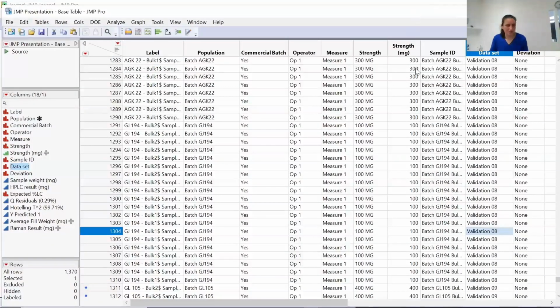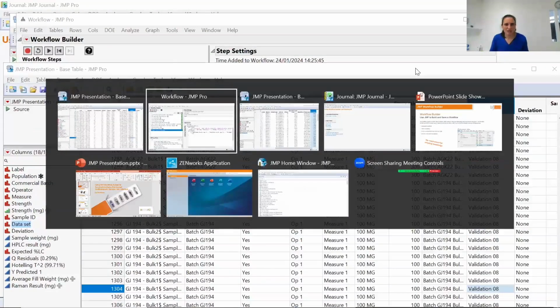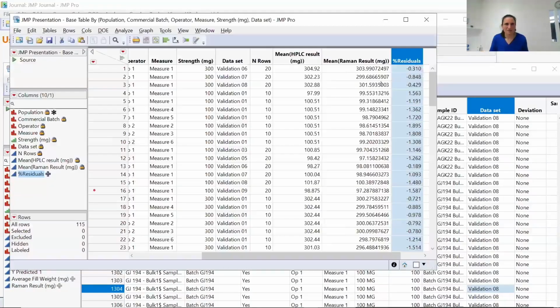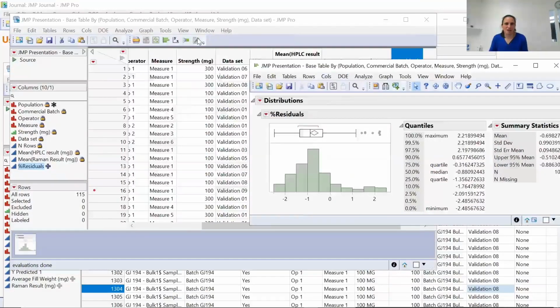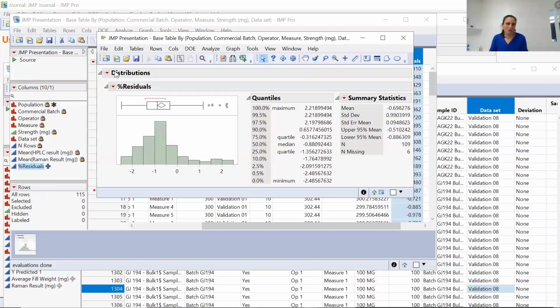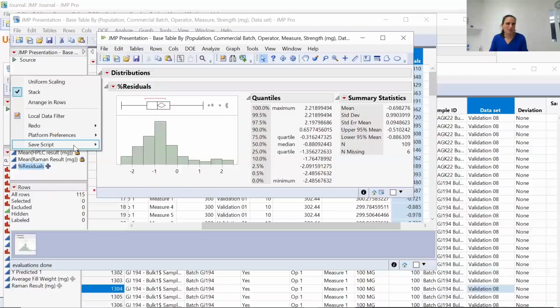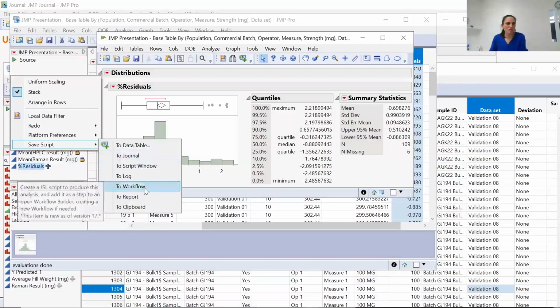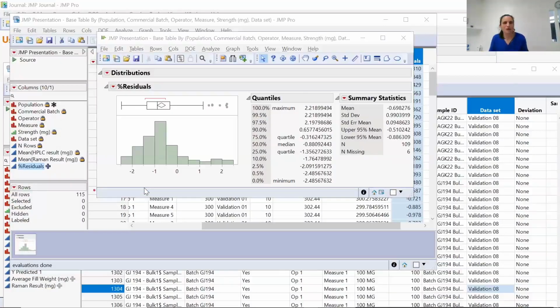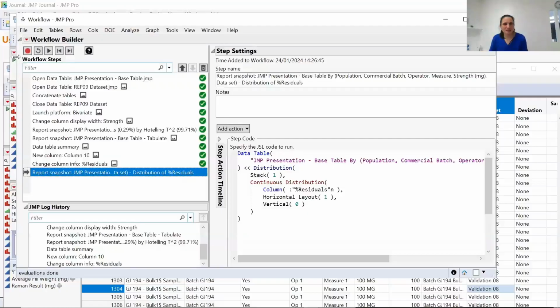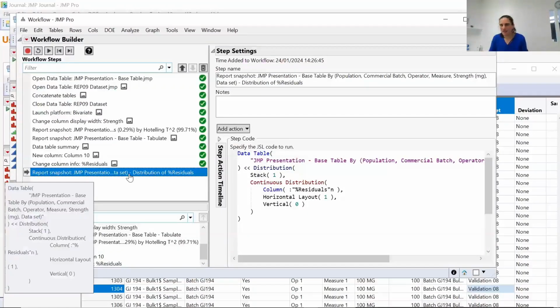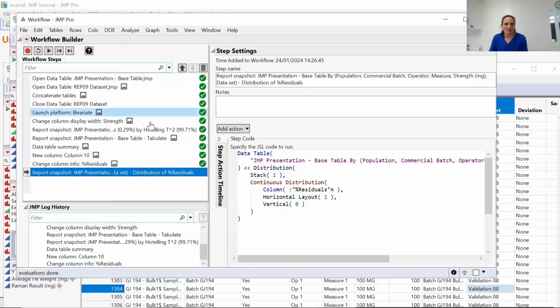So if I go back to my summary table I've just made, that one, and let's just say I want to do a distribution plot of these residuals. So have a look at them. I've got this and I've got my table. So what I can always do is save that script. You have in here an option to save your script to your workflow. So if I was to press that and go back to my workflow, what you should see now is that that script, even though I wasn't recording, I've managed to keep it and save it into there. So this is building up the script.